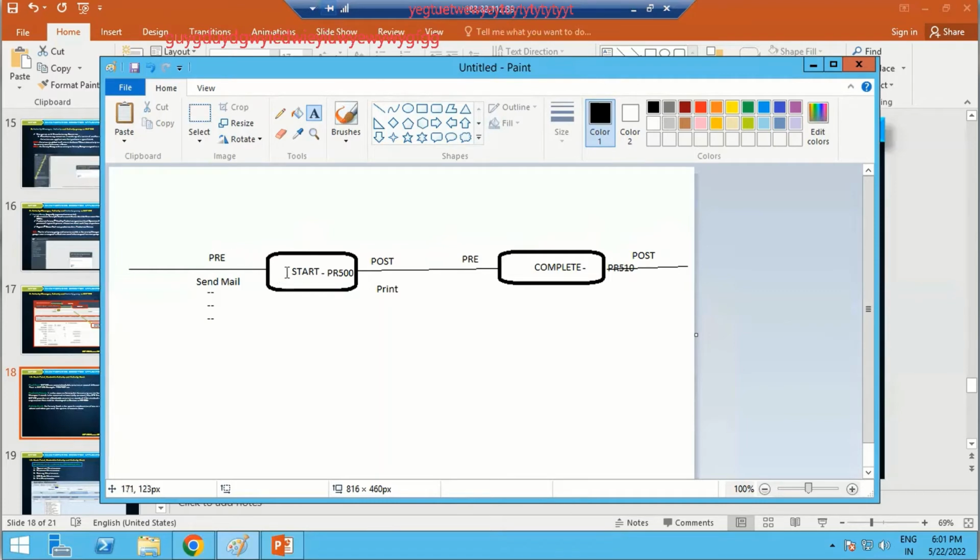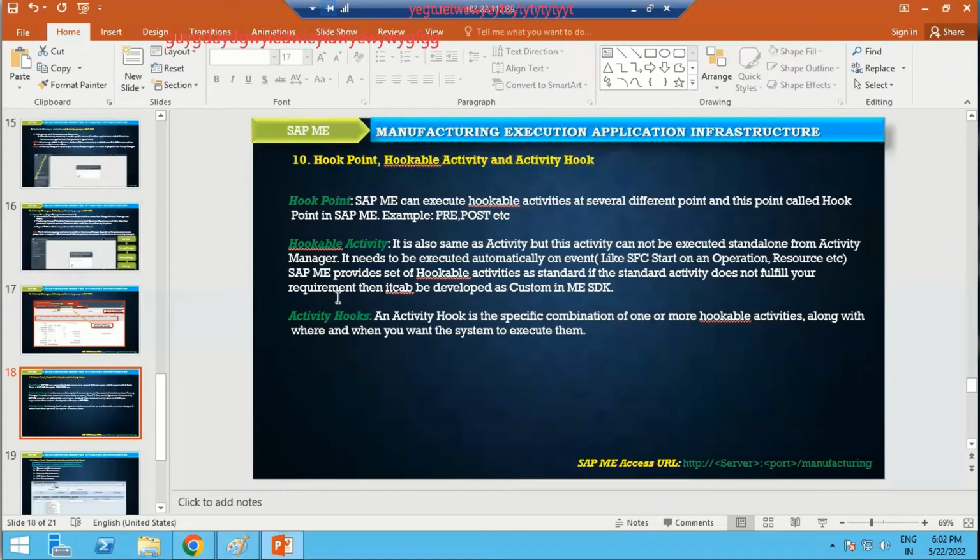So this is your hook point. It might be a pre-start hook point, a post-start hook point, a pre-complete hook point or a post-complete hook point, or there are some pre-validation hook points also available. And the activity you are using at your hook point is known as the hookable activity. Okay, so let me show you in a system.